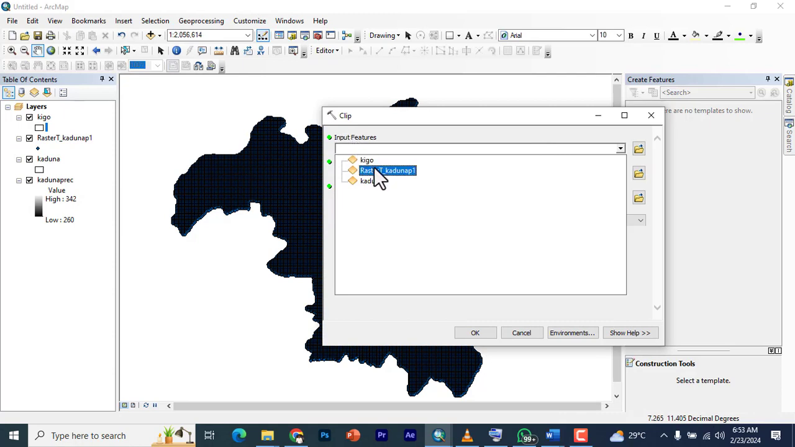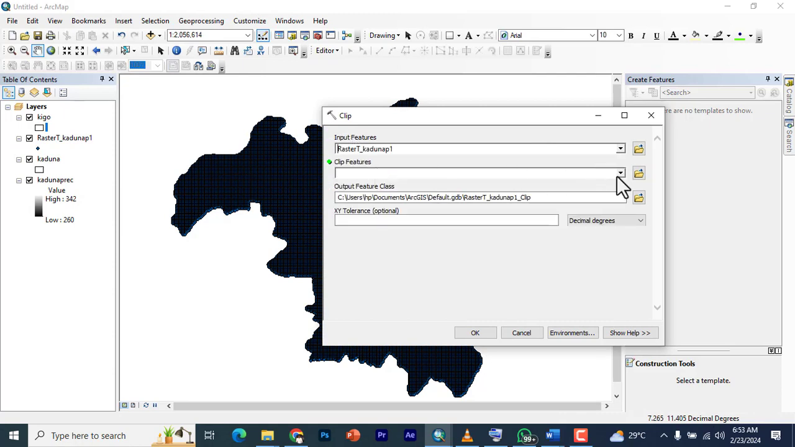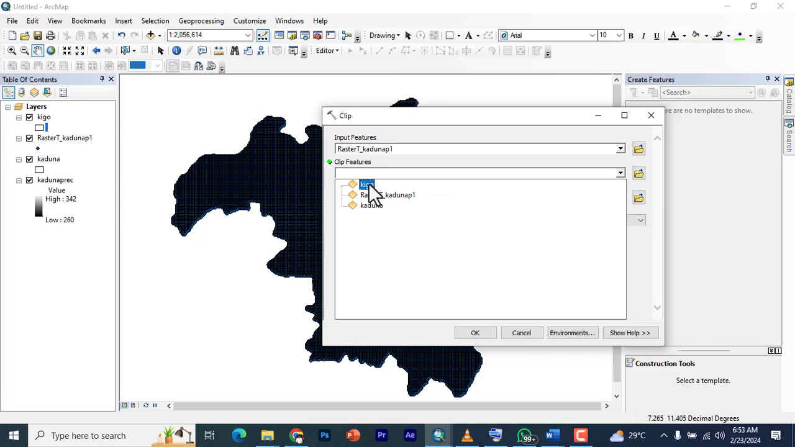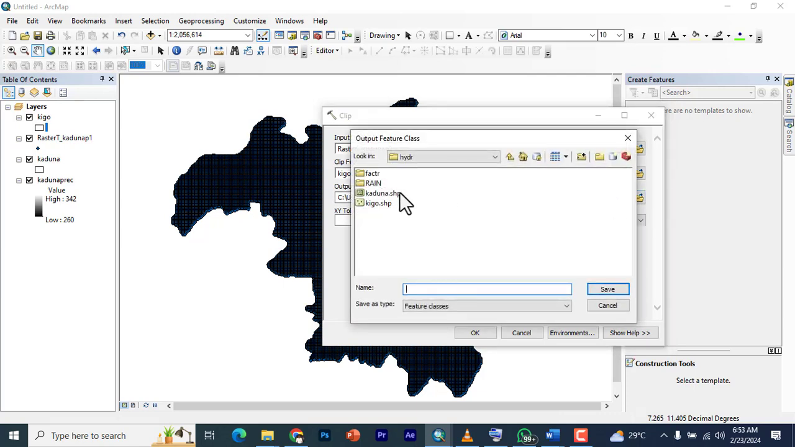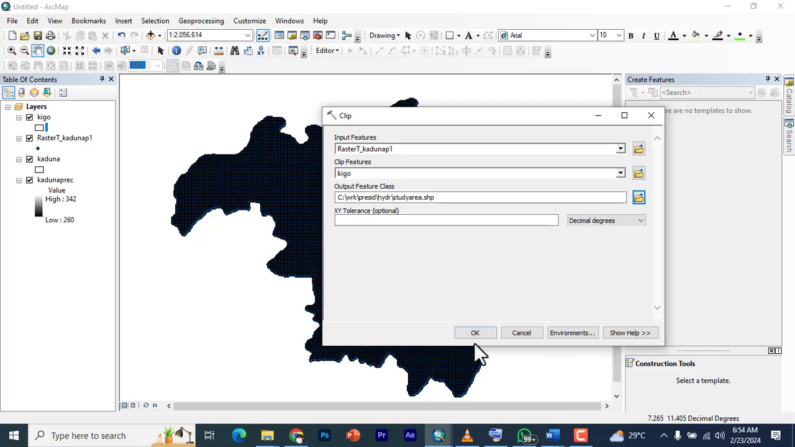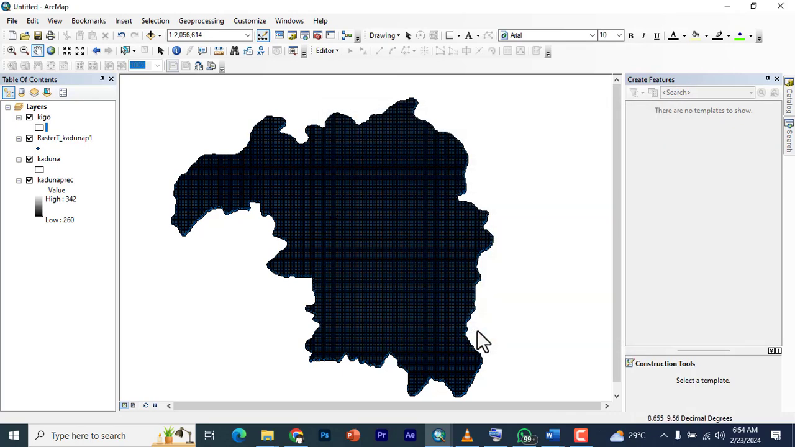The input will be Kaduna, raster Kaduna, and then the clip feature, as the extent, will now be Kigo. And then we're going to have our study area. We'll just say study area, and then we'll click on save, and we'll click on OK.